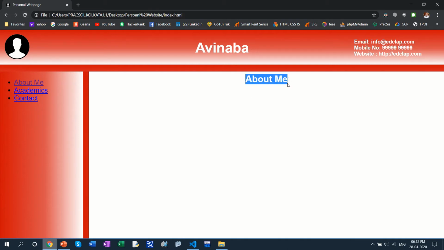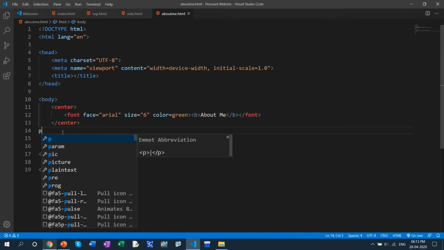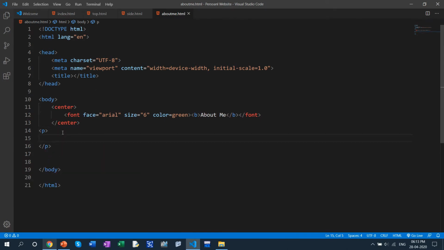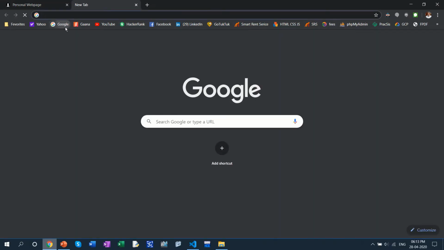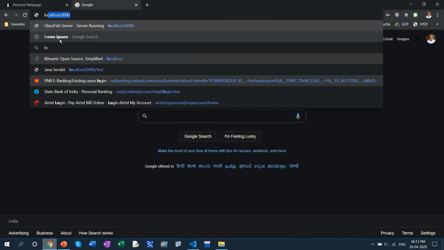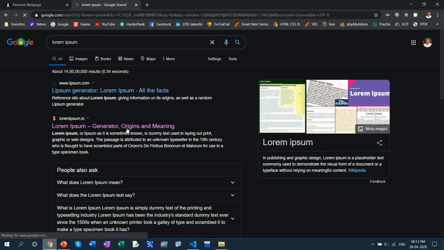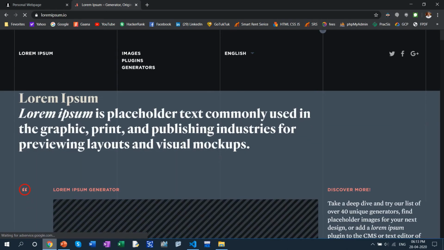So that is very beautiful, but now I need to write down some paragraphs over here, one para, and the content I need to do that. So for that, I'm going to the Lorem Ipsum, the dummy text. Now let's come down to the Lorem Ipsum dummy text. Fine. Let me show you that the Lorem Ipsum site has come down.